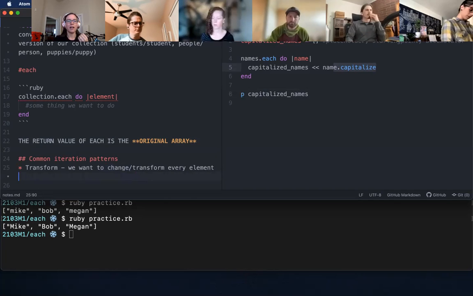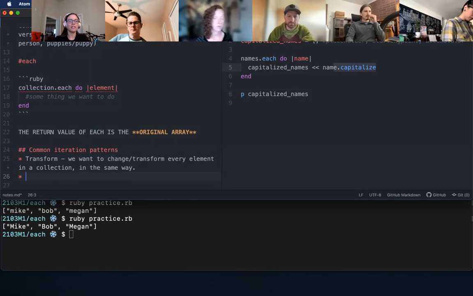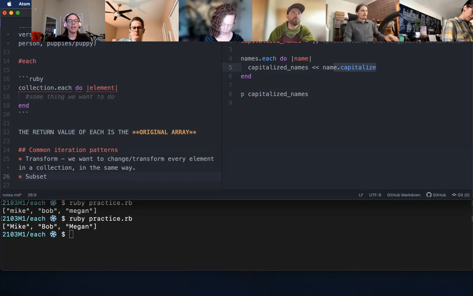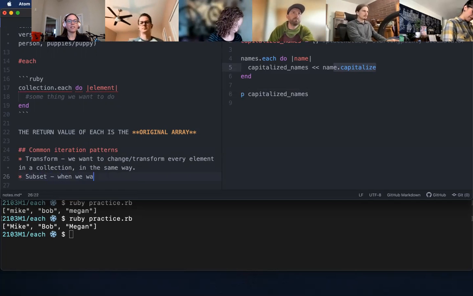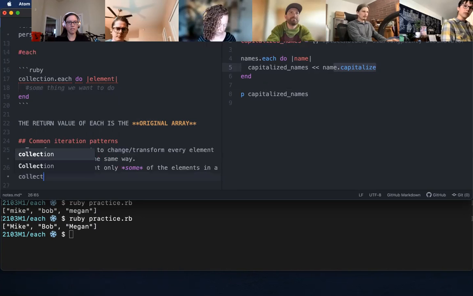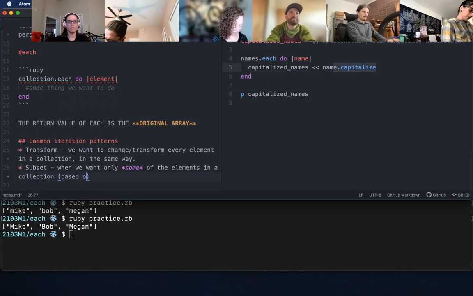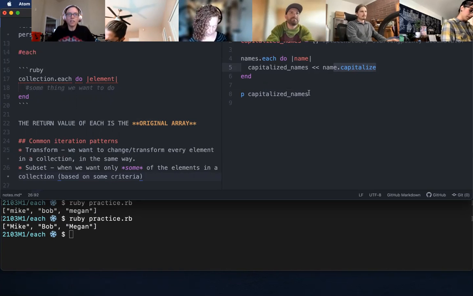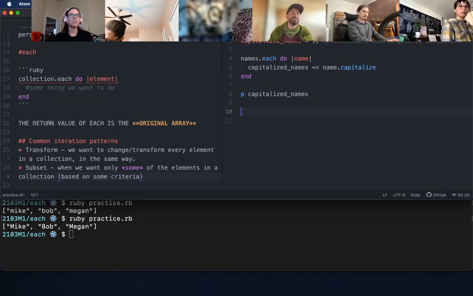Another common iteration pattern is to get a subset. And this is when we want only some of the elements in a collection based on some criteria. And what that looks like is, I'm going to leave my names in here and let's do, I think there's another example.